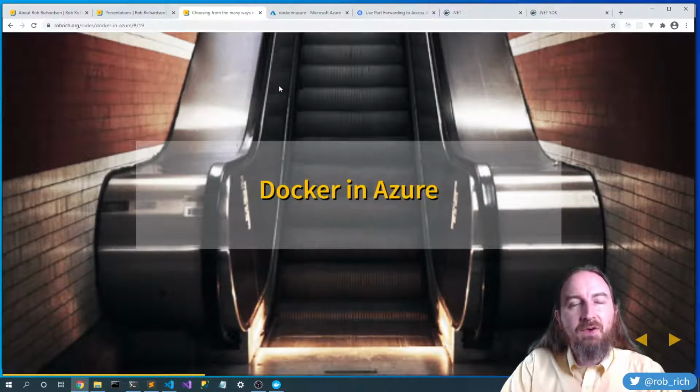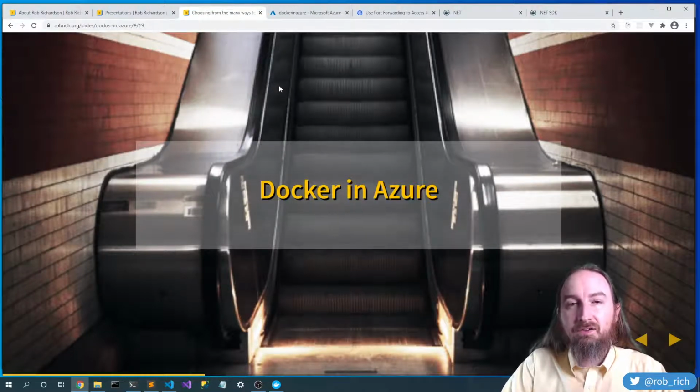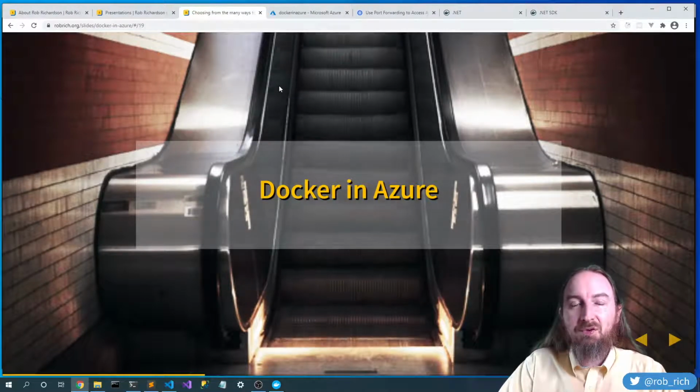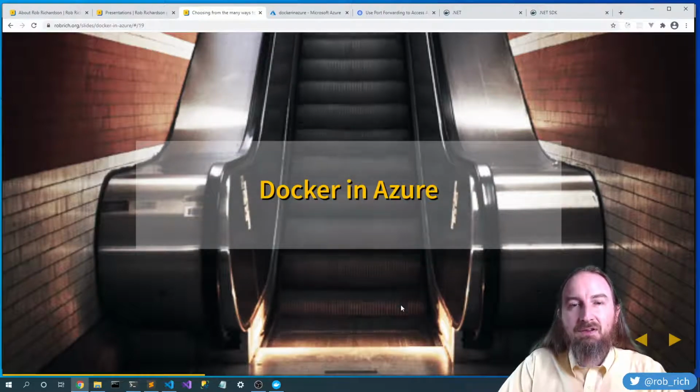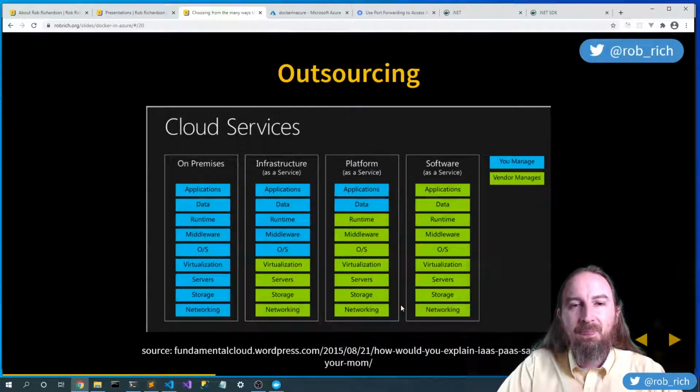Now let's look at the various ways that we can run containers in Azure. We have a lot of compute mechanisms in Azure, and we can run containers in most of them. As we look at it, we'll look at a graph kind of like this. Now, as we started with on-premise things, we owned everything. As we move into the cloud, we choose the various things that we want to outsource.